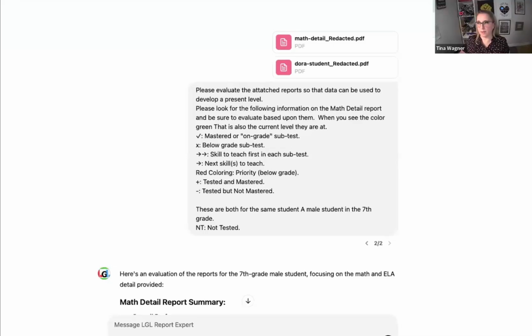So here we have the 2 reports that I uploaded, the math detail and the Dora student, and they're both redacted. I gave it a little direction too, similar to what Richard did. I just emphasized what certain keys are in the report itself, and I indicated it was a male student in the 7th grade, and NT means not tested.